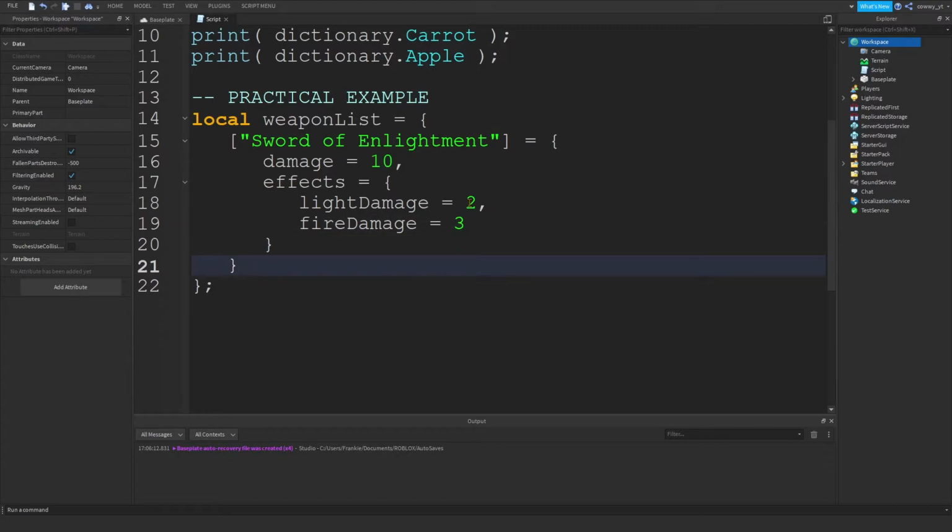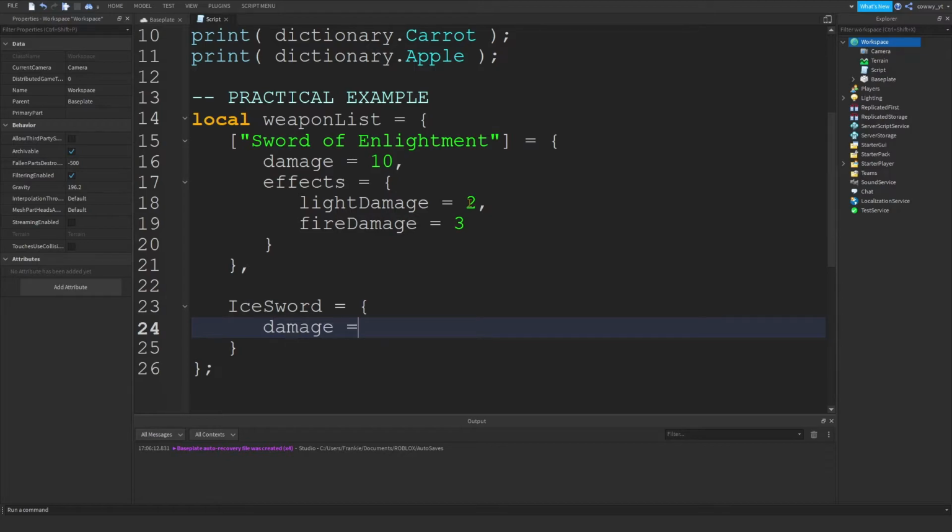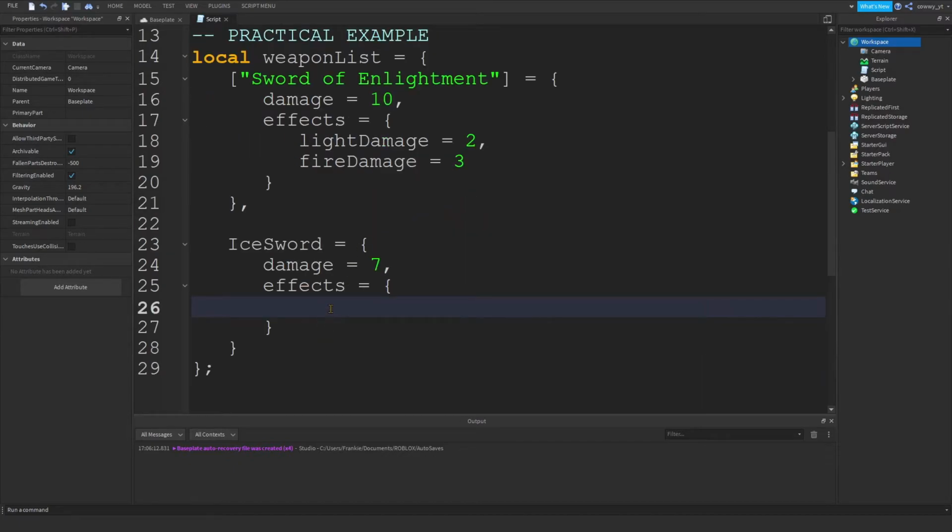And then we're going to move on to the second sword. We're going to call it the ice sword, which is going to be equal to a dictionary. And inside of that, we're going to say damage equals 7. And then again, we want to have some kind of effect. I'm going to say effect equals another dictionary, and inside of that, I'm going to say ice damage equals 1. Okay, now this looks way more fun, right?